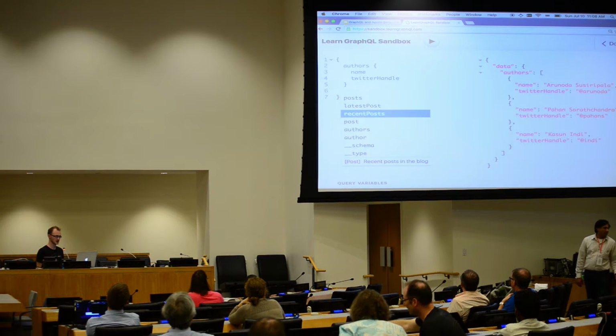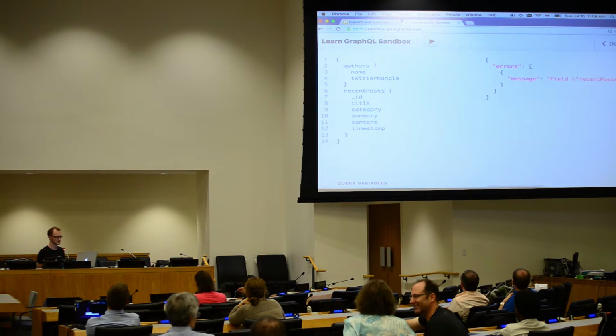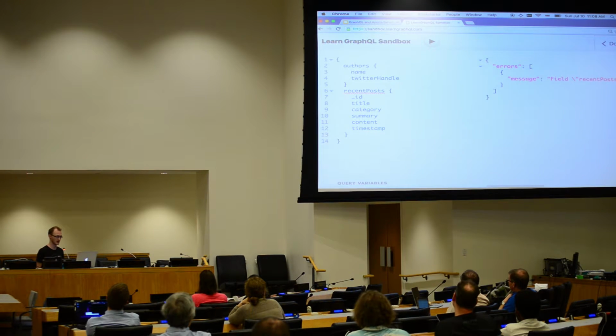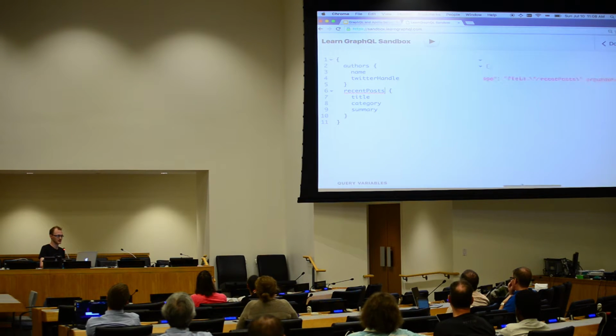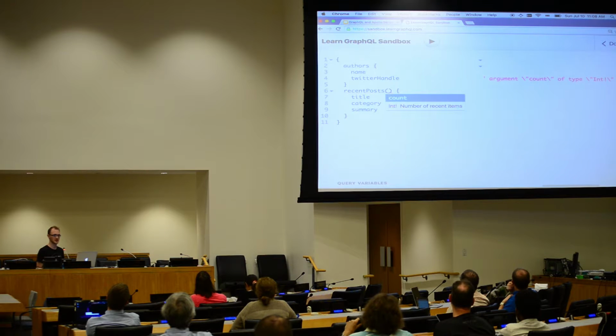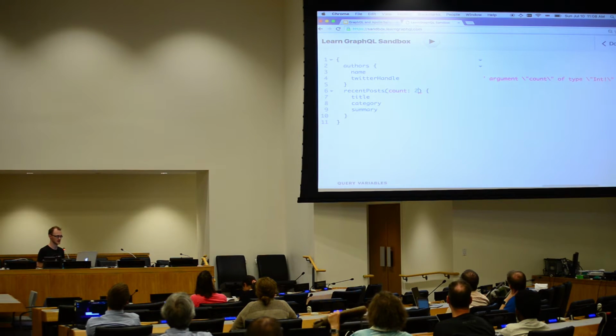We can look at other queries, again, by doing control space and seeing what the options are. Let's look at the most recent posts, and Command Enter just expands that and gives you all of the possible fields. Let's say we didn't need ID and we didn't need these two. It's giving us an error on the right, which is very helpful, and it says you need an argument named count of type int. So here is where we put arguments to our queries. Let's have a count, and let's get 2.